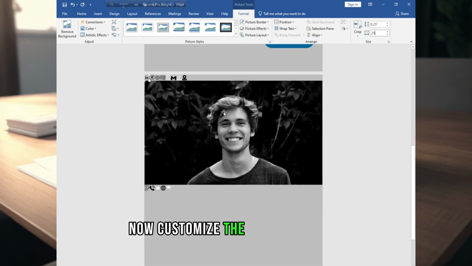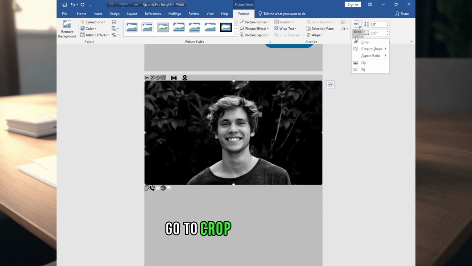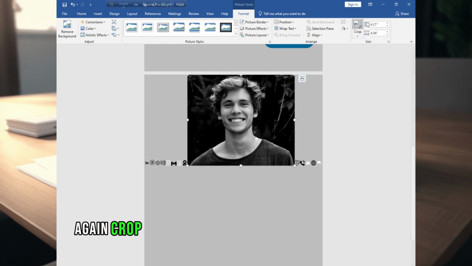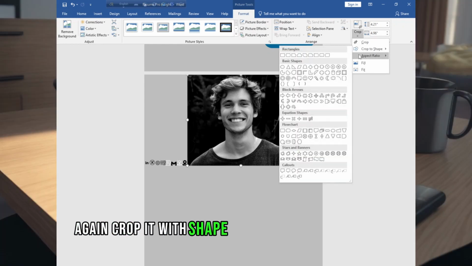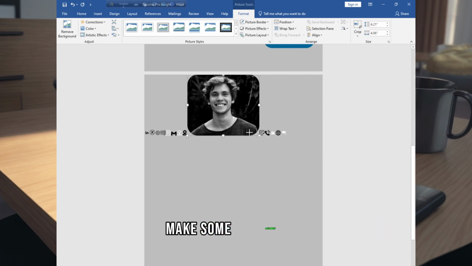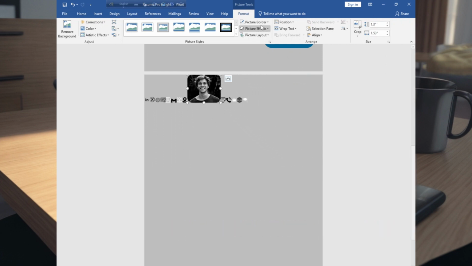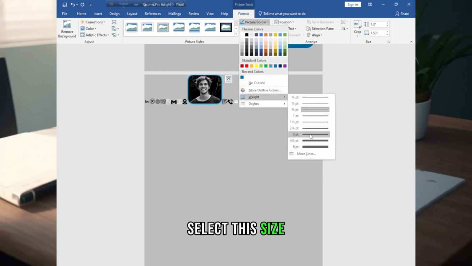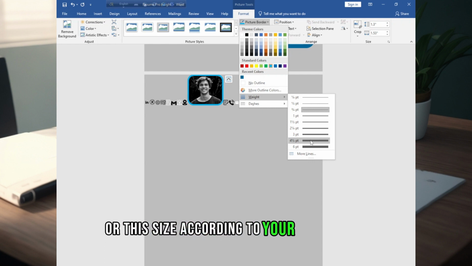Now customize the profile picture. Go to crop, select crop it like I am doing it. Again crop it with shape. This time select this shape, make some adjustment. Select border, select this color, select border again, select weight, select this size or this size according to your preference.